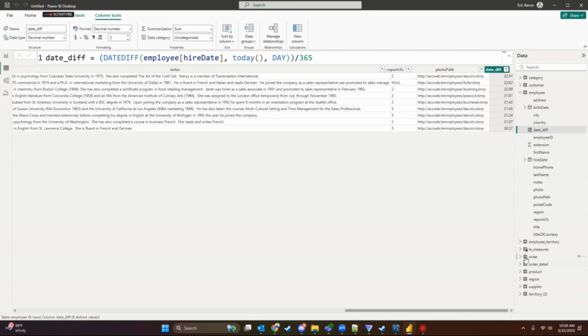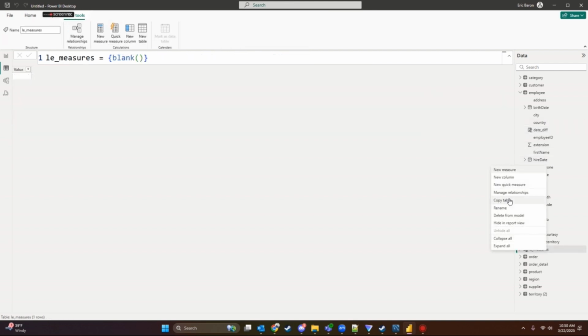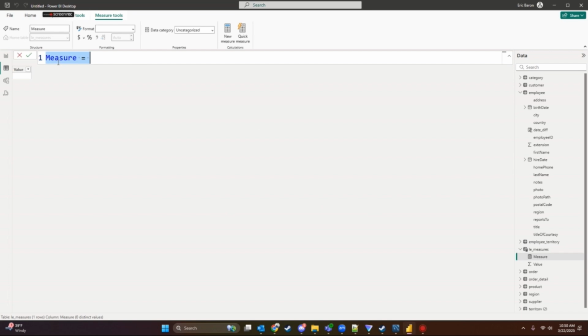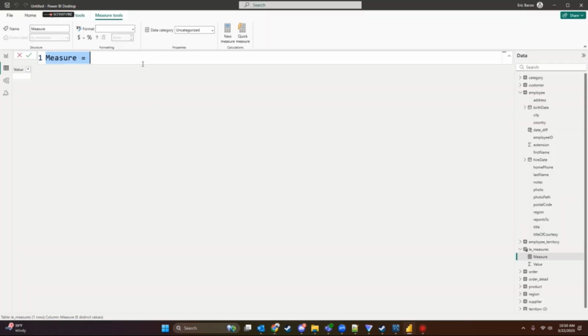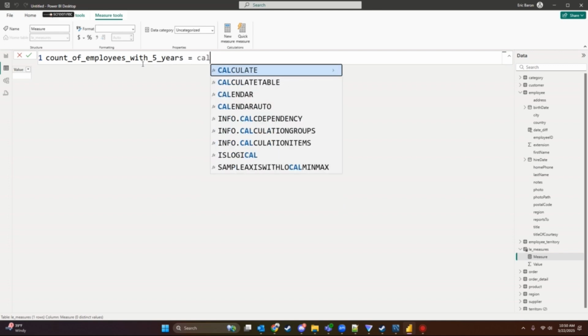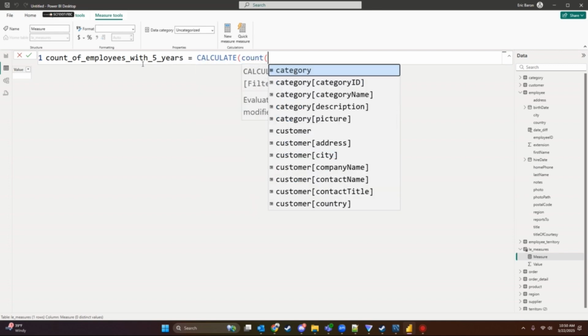So now if I go back to my measures table, and if I hit new measure, and I want, what are we calling this again? What do we got cooking here? How many employees have been with the company longer than 5 years? So I would say count of employees with 5 years is equal to calculate. Always calculate. Well, most of the time calculate. And we're going to count.